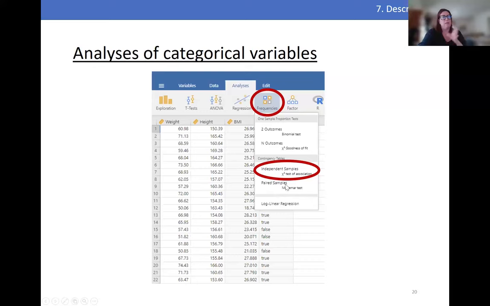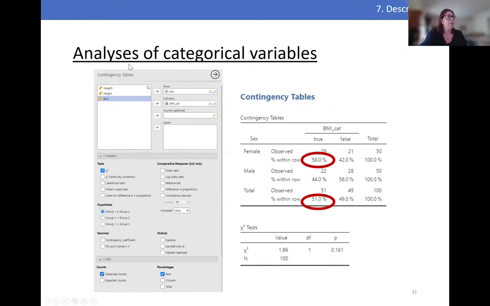And here you have independent samples or paired samples. We want to compare the BMI between a group of males and a group of females, so we would use the independent samples. If we do this, we end up with this particular window that we have already seen. It is very similar to the windows that we were seeing before. What we have to do is drag the variables that we are interested in analyzing to the specific boxes here.